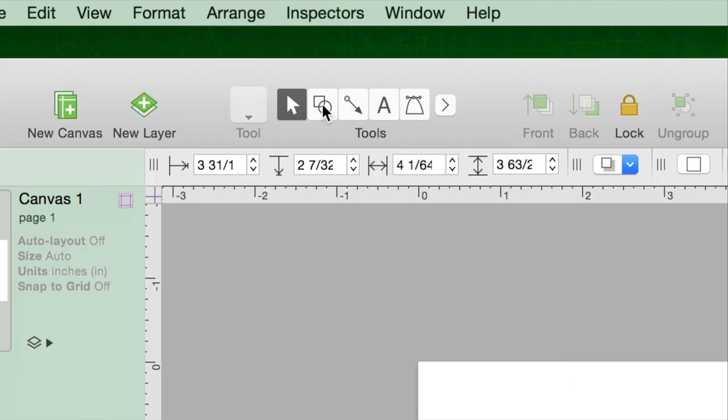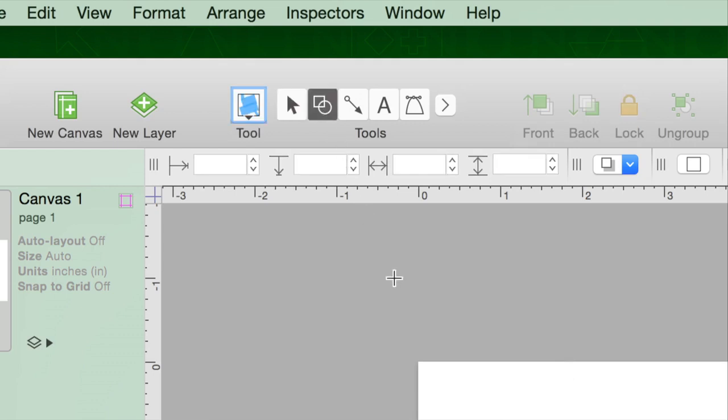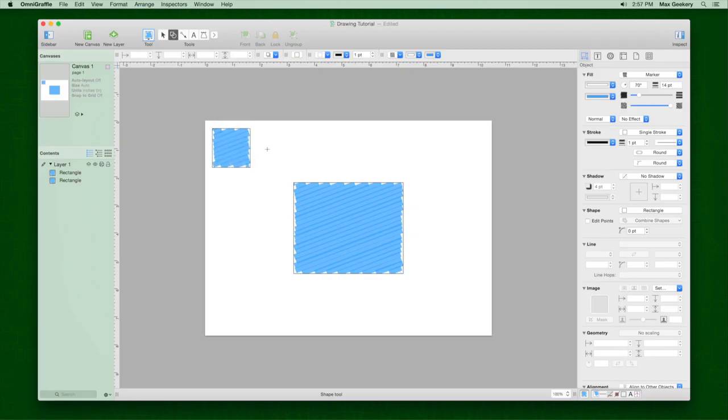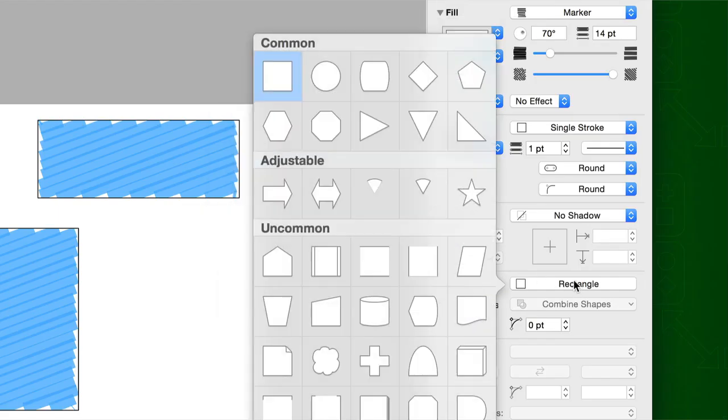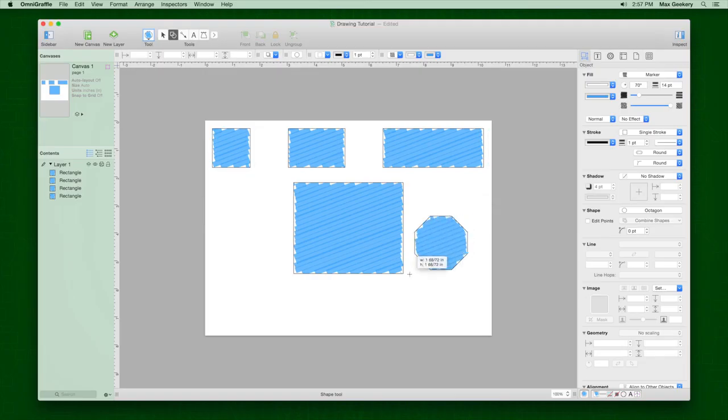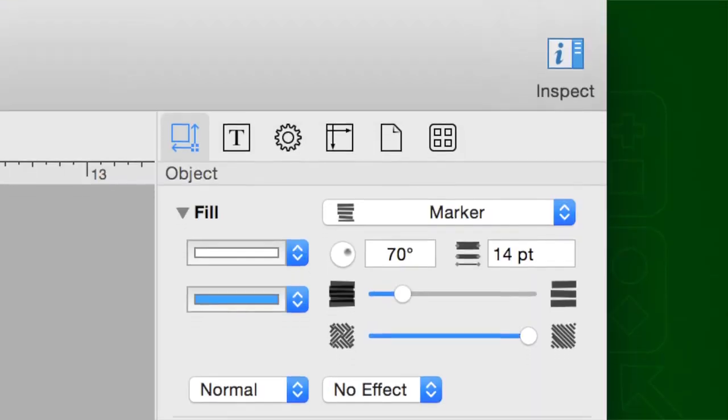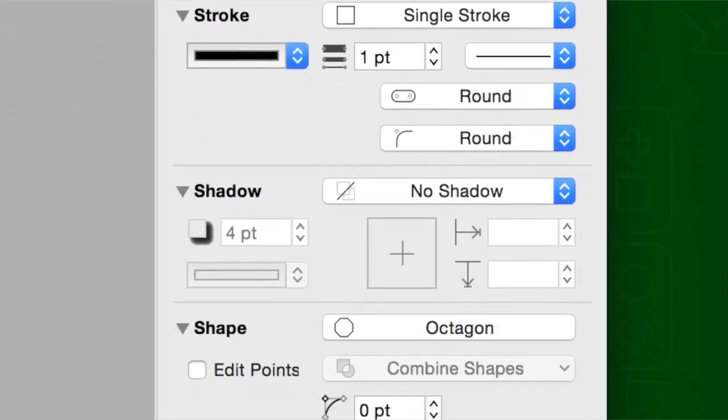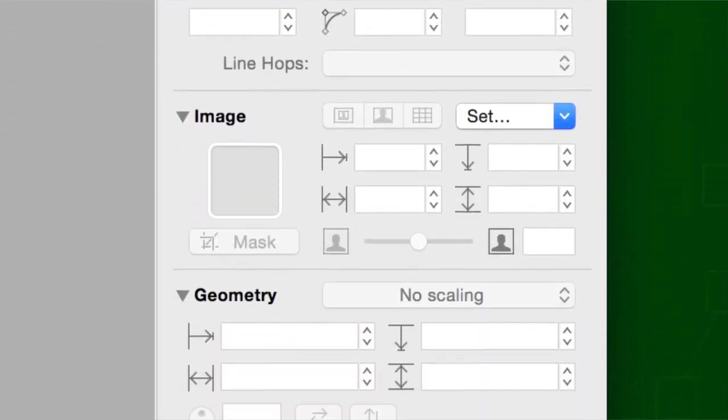If you want to draw several things at once, simply click the shape tool or any other drawing tool a second time to keep it active. You can change which shape you're drawing by choosing a different shape from the shape pop-up menu in the inspector. Here, you'll also find controls for other attributes of your shapes.